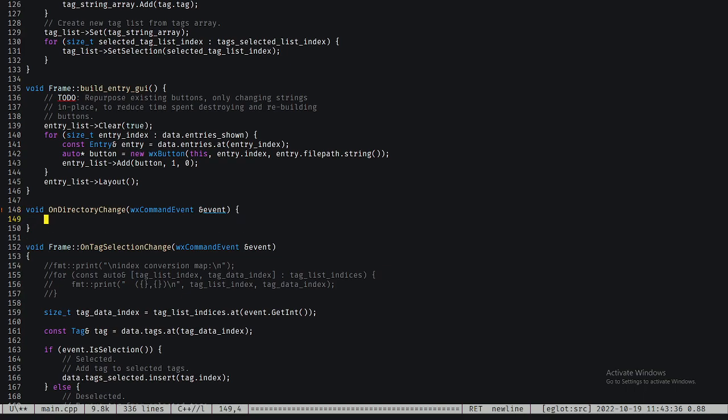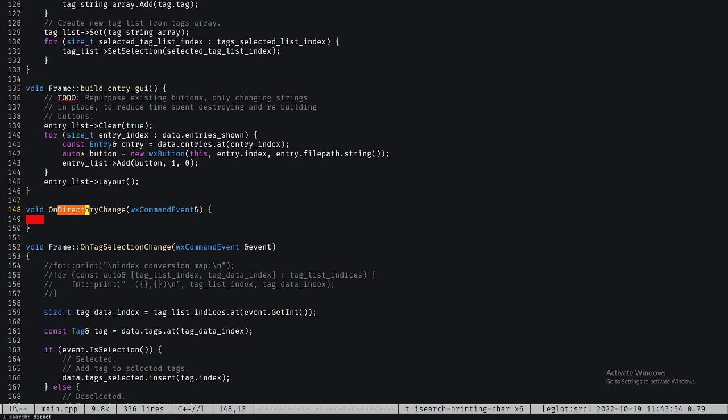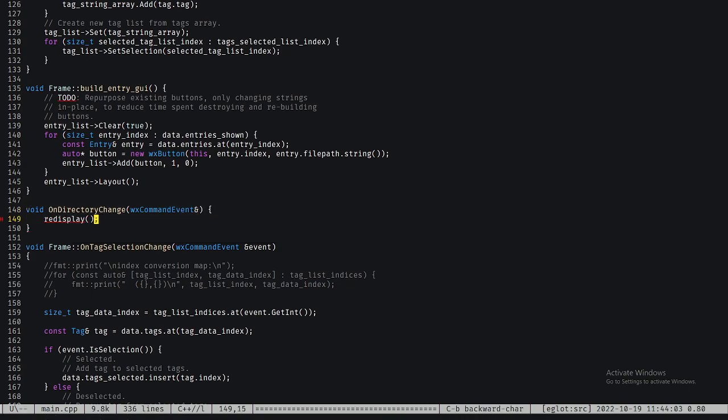Pretty sure we don't need this, there's only one. And we can say, also I put the ampersand next to event, didn't I? Yeah, my bad. I did that in all of them here. Oof. It's a reference, not an address of. Okay, directory change. And basically all we would like to do is say redisplay entirely. But with a new, here, where does redisplay come from?